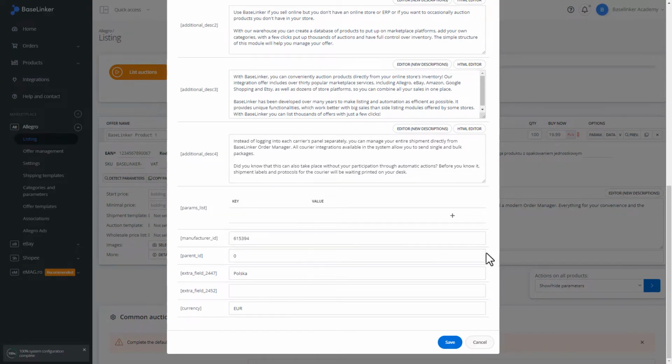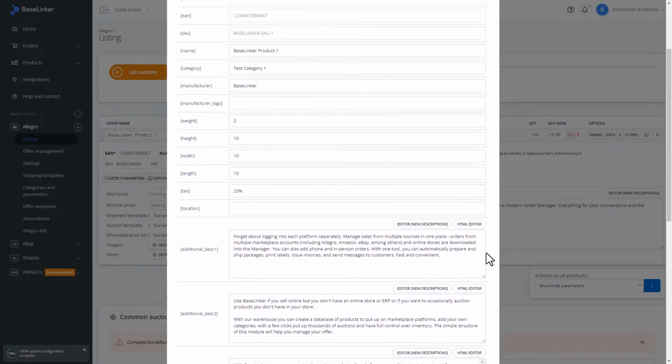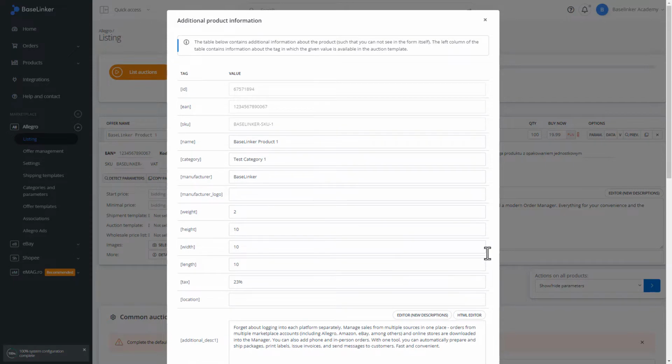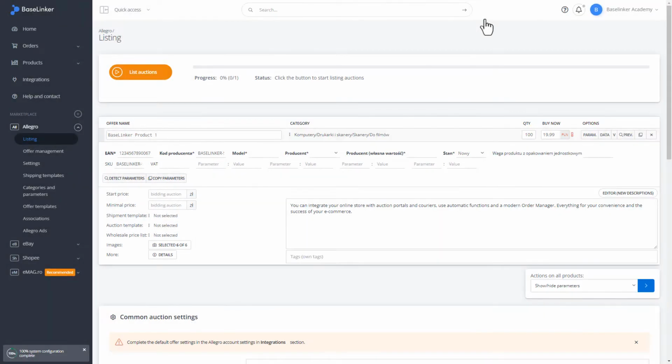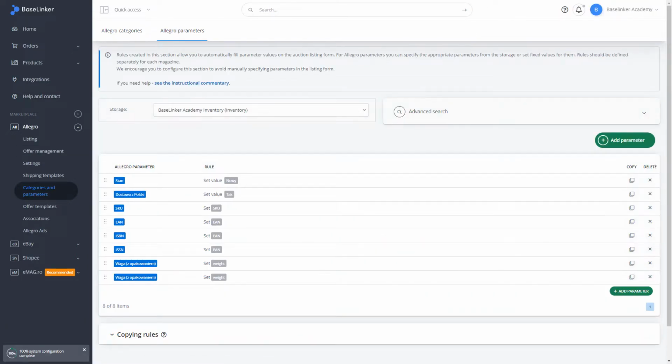Let's continue. As you can see, some parameters have already defined values. It is not possible to enter your own here. Only use the value that the given marketplace allows. Let's go to the Categories and Parameters, and then Allegro Parameters tab. Well-configured mapping rules will allow us to quickly list offers on a given marketplace in the future.